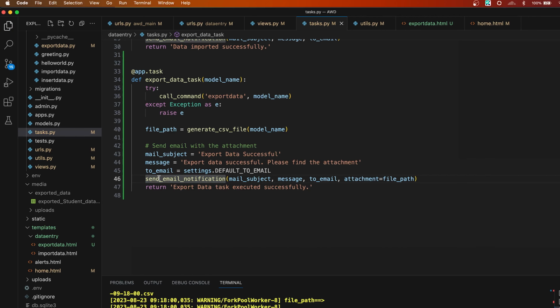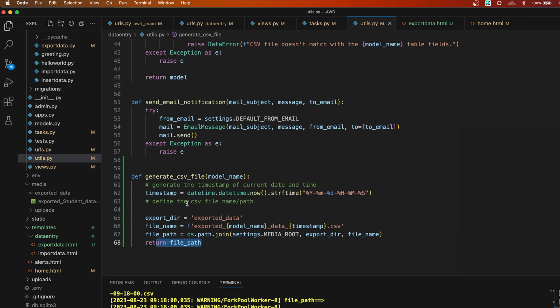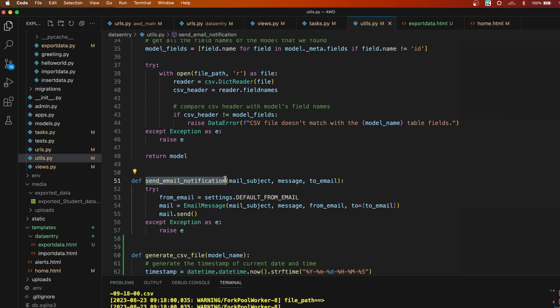Now we have to accept it in this send email notification as well, right? This is inside the utils.py. Go to utils.py and go to this helper function. This is taking mail subject, message, and email. Also take the attachment as an optional argument, let's say attachment equal to None. Why is it None? Because if you don't pass an attachment, then this send email notification should still work. So attachment equal to None is the default value. If you don't pass an attachment, then by default it is None.